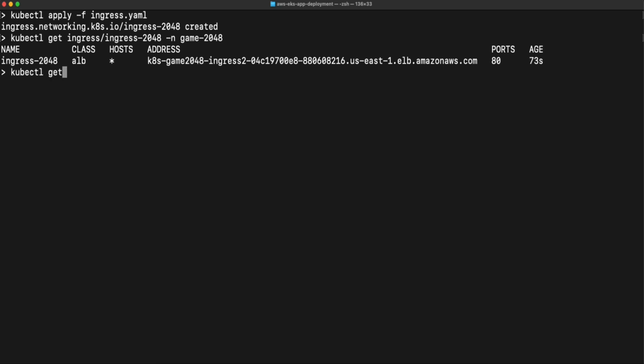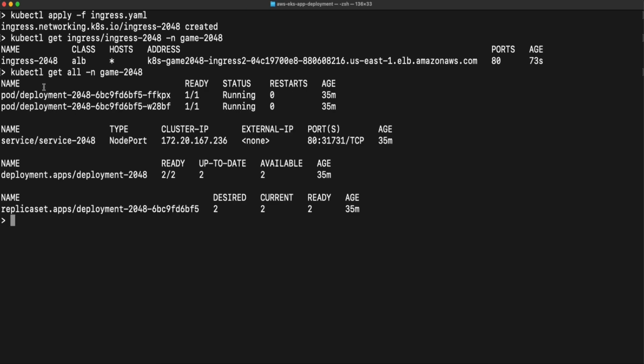And if you do kubectl get all, as in the previous session, we will get all the resources associated with that particular namespace. These were the resources which we created in the last session, which were the pods and then the service and then the deployment. Now this service is load balanced using the ingress that we just created.